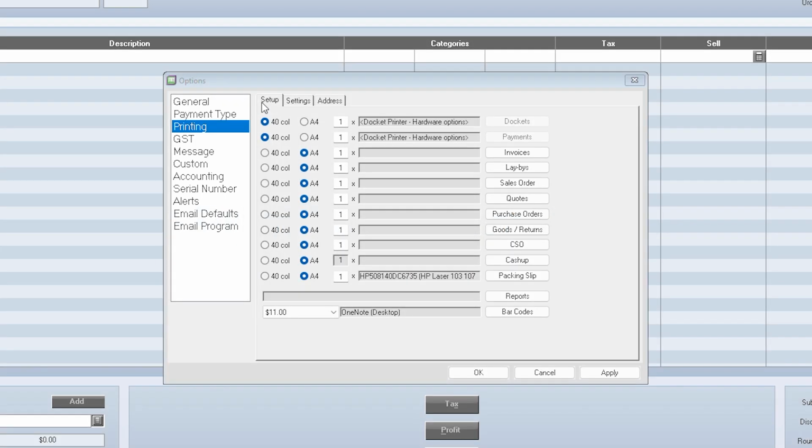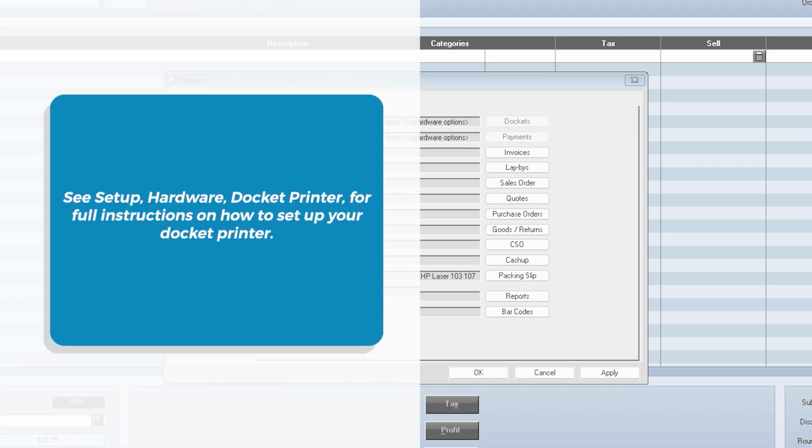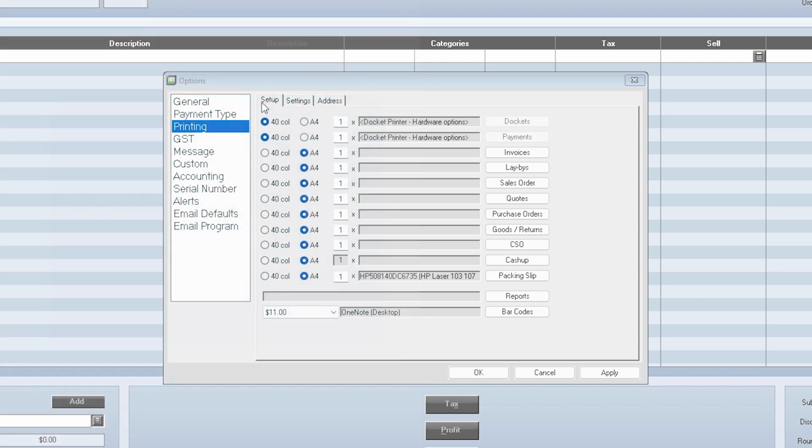To print to your docket printer, make sure you have set up this option in RetailManager before you select it in the Printing Options window. See Setup, Hardware, Docket Printer for full instructions on how to set up your docket printer. You can print all invoices and receipt types to your docket printer.